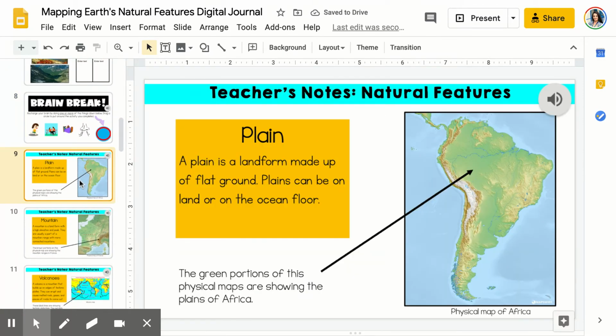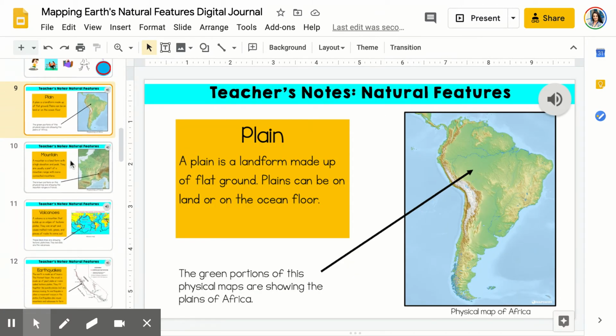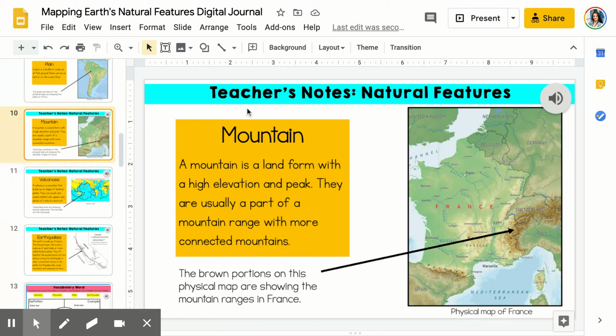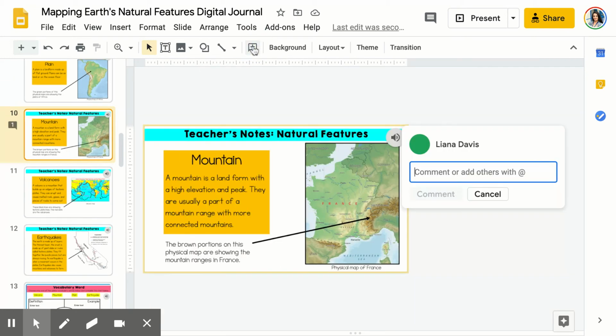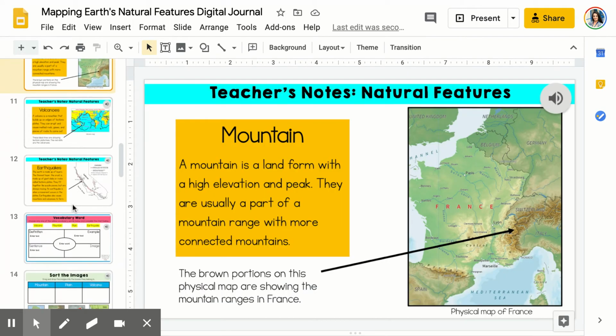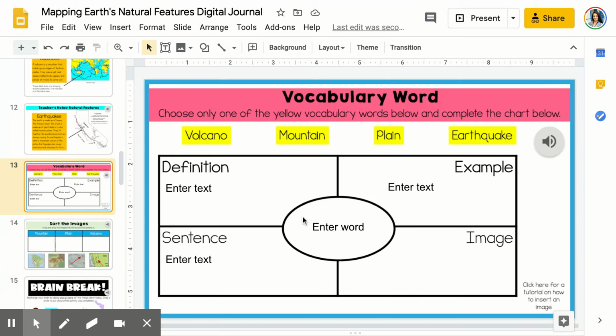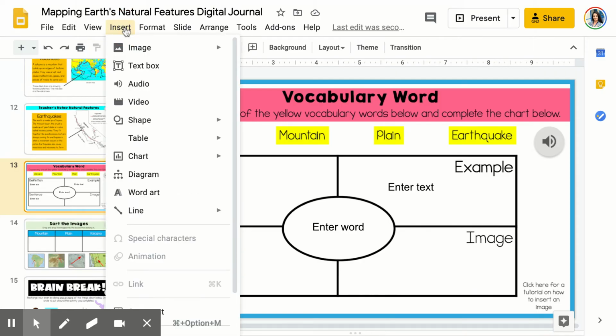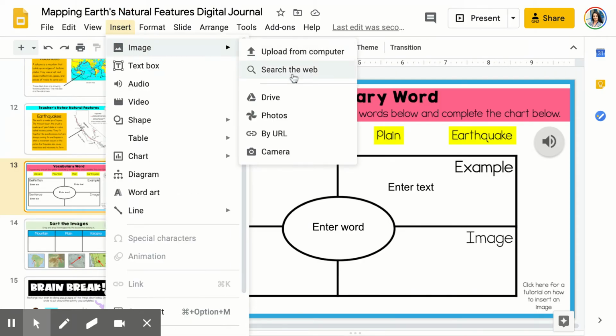Anytime there are teacher notes, you're simply reading those pages and moving on. You can add your own notes by clicking comment and adding your comment here. On this page, you will be writing a vocabulary word, the definition, example sentence, and inserting an image. You can insert an image by clicking insert, image, and search the web.